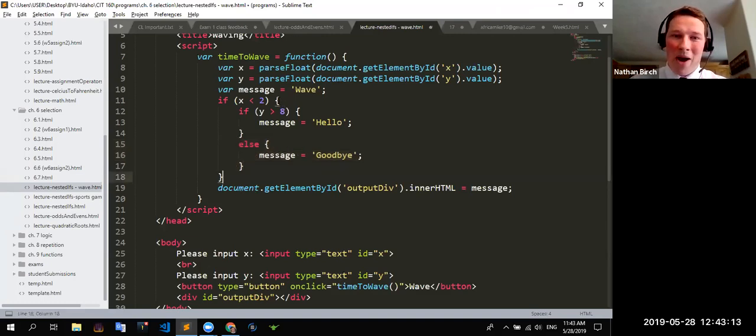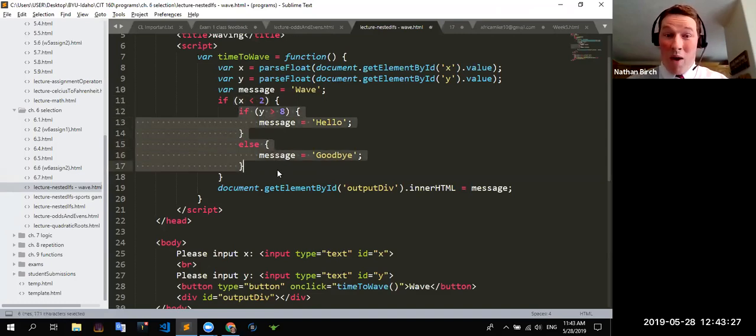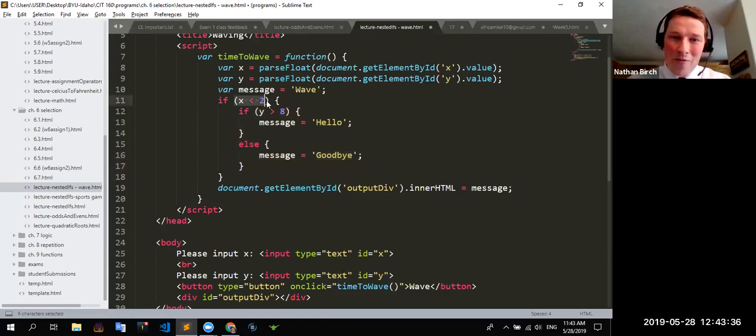Okay, so now here's my opening bracket for my first if statement, and here's my closing bracket for it. Okay, if I did this, let's think about how this would change our logic. So if x is less than 2, great, we'll go into here, and we have a condition for if y is greater than 8 or it's not. If it's greater than 8, it'd be hello. If it's not greater than 8, then it'd be goodbye. But if x isn't less than 2, then I don't have an else statement connected to this if statement, and so message would remain as wave because I wouldn't reassign anything else if x was not less than 2. Okay, so depending on what we wanted, that would change it significantly.